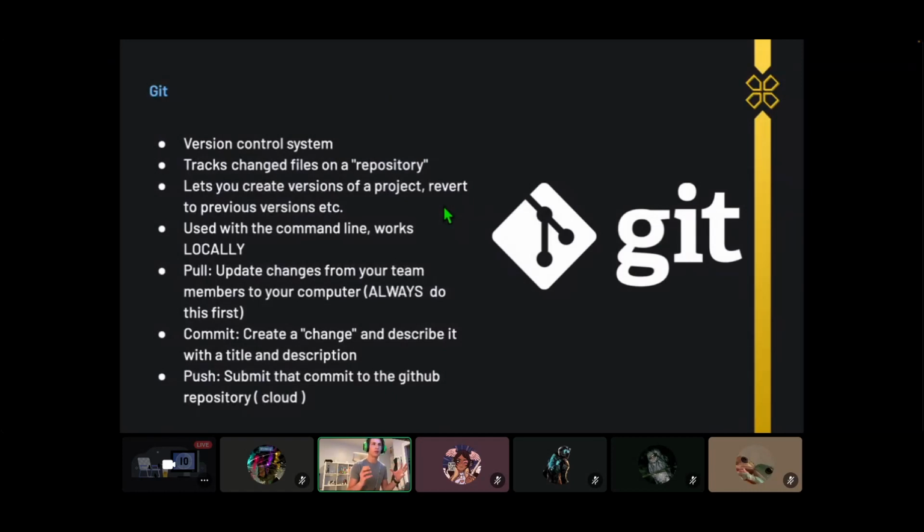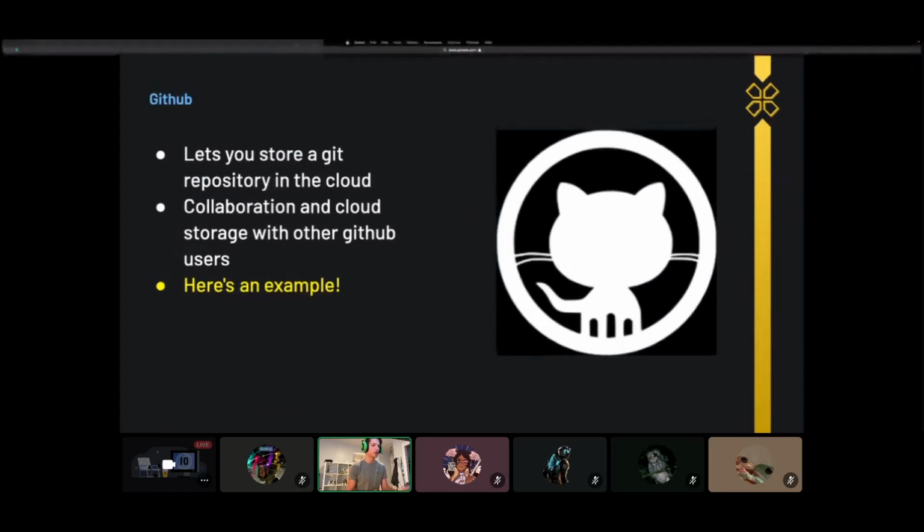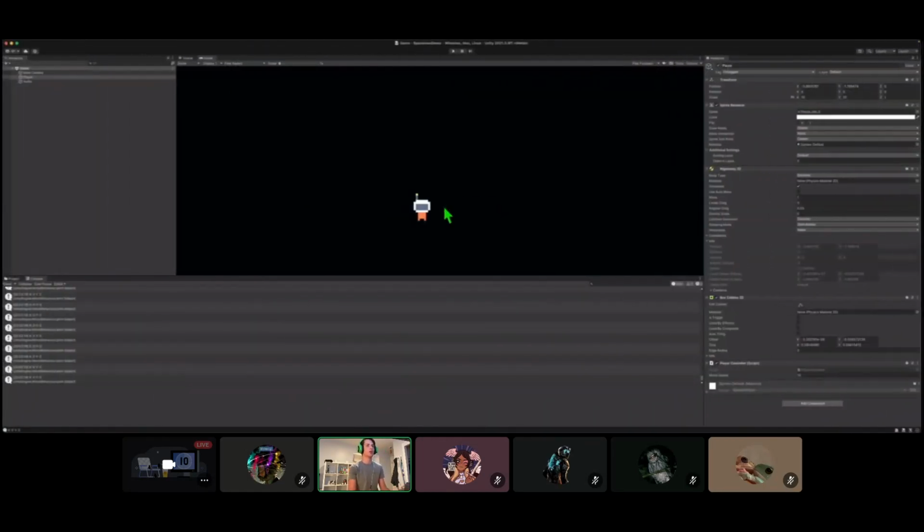But we want powerful tools to work in the cloud with other people. We want to share files. We want to share what we're working on. Maybe I'm working on the levels. My friend is working on the level controller, player controller, and so forth. So that's why you use GitHub. So GitHub lets you store a Git repository in the cloud. So you can work with other people, collaborate. And I'm going to show you a quick example of a GitHub repository that I worked on.